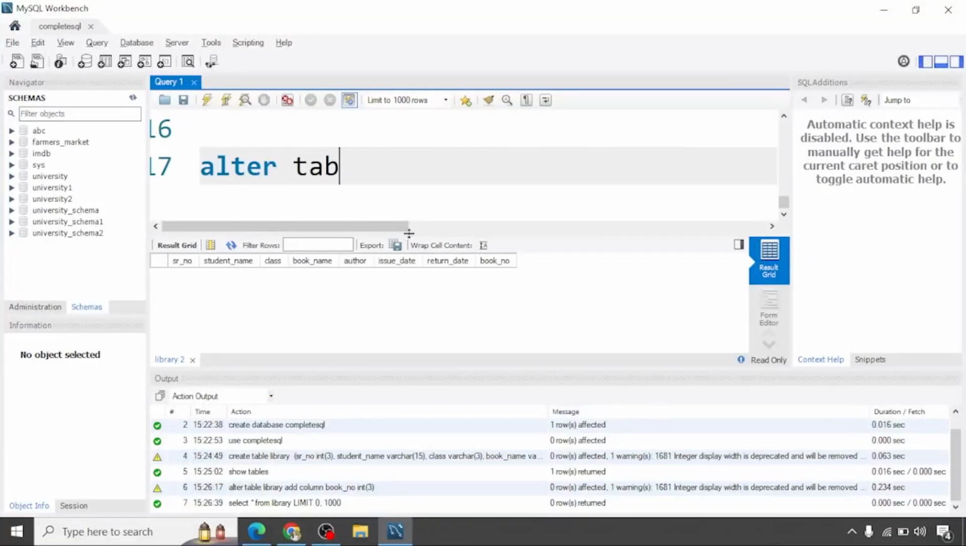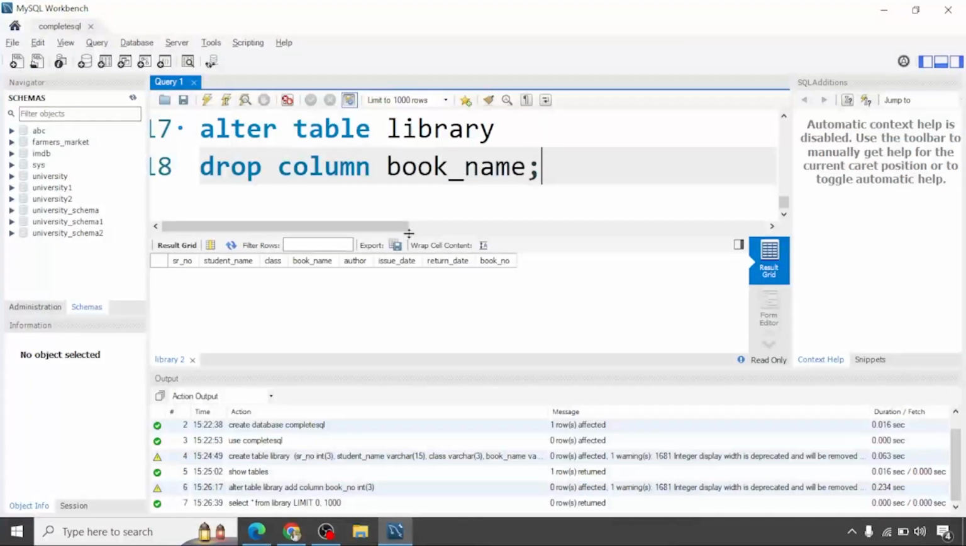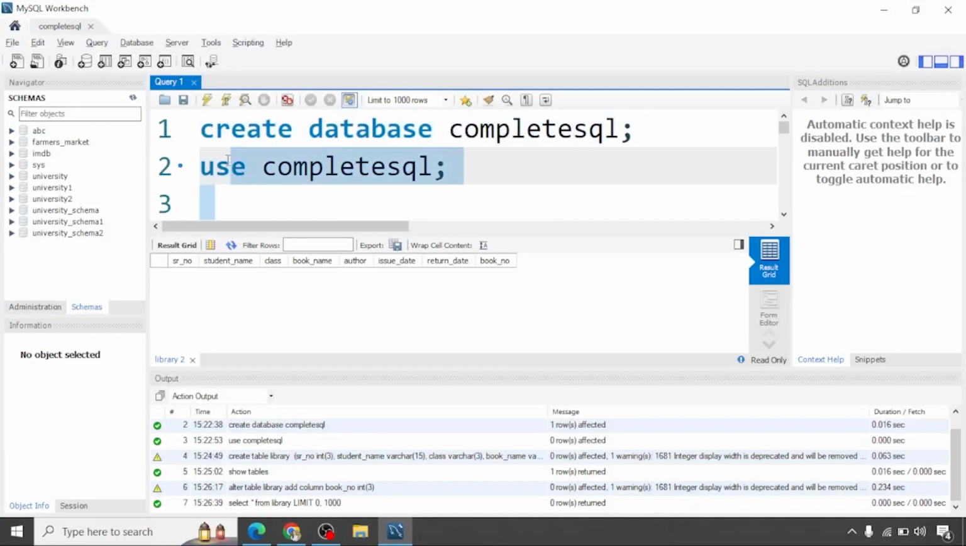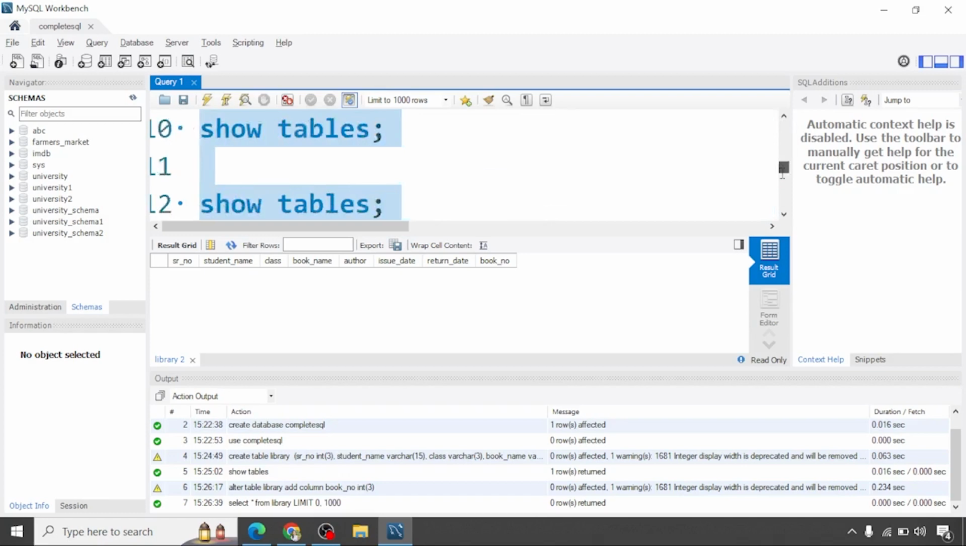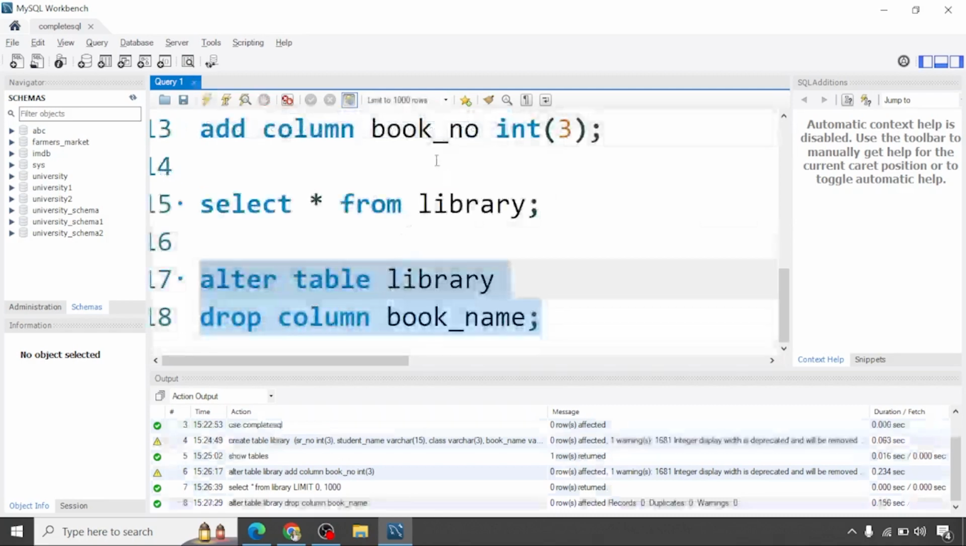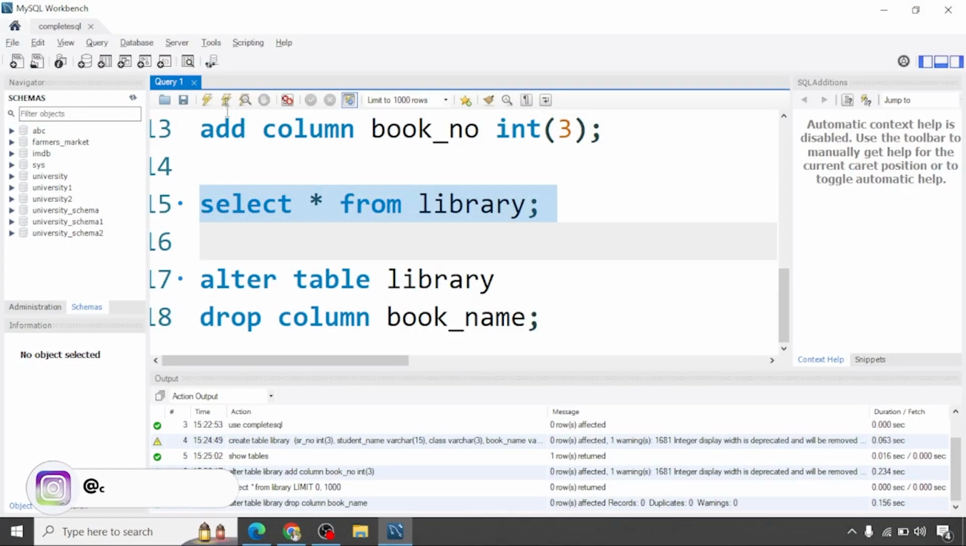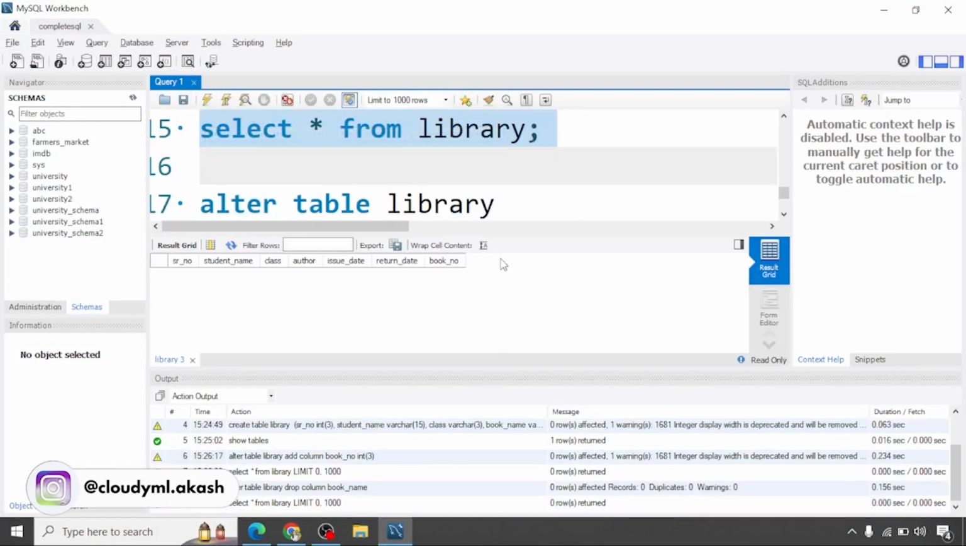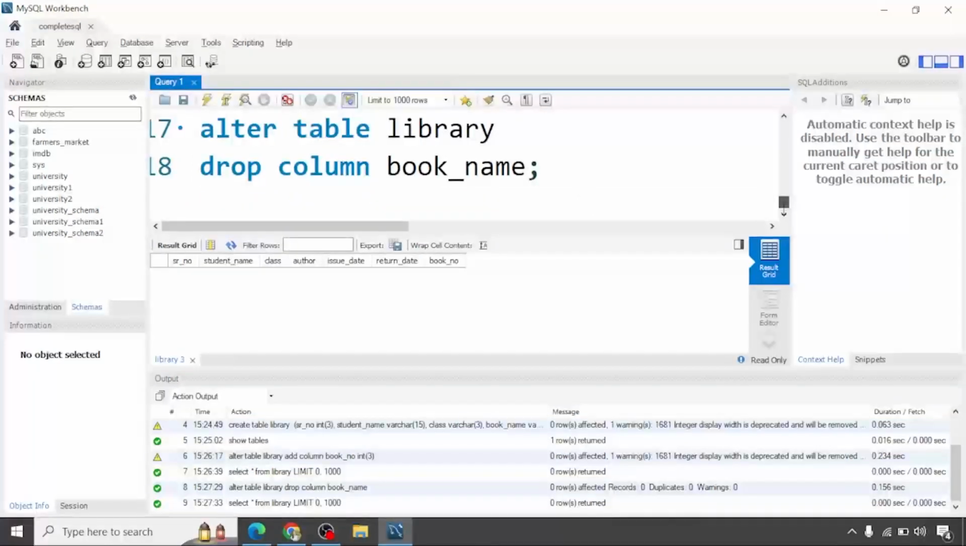So write alter table library, drop column book name. What this will do is it will drop your column book name. Run. Yes, it has been executed. Now let's see if the column has been dropped or not. So you see in these columns there is no column named book name. So yes, the column has been dropped.